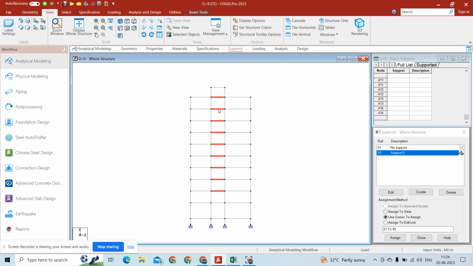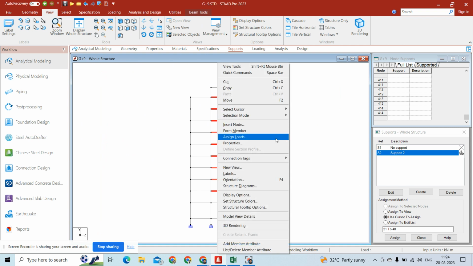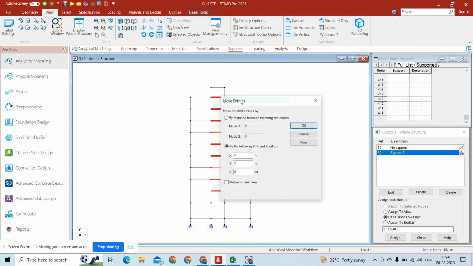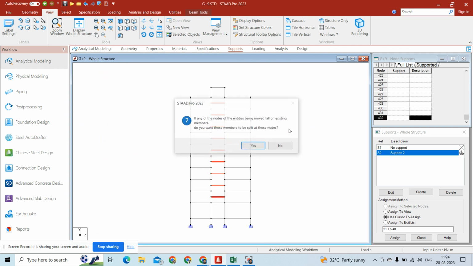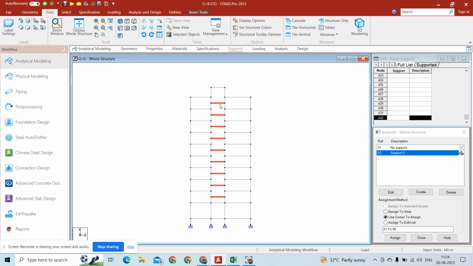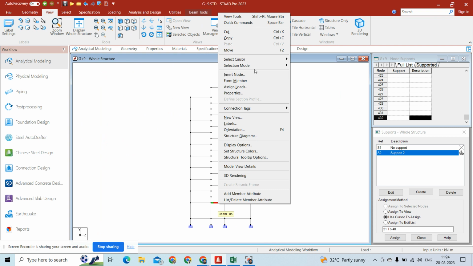So I have selected this beam and will simply right click here and click on move, and this move will be minus 1.5 and click on OK. So you can see that the beams are moved to the midpoint and this beam will be moved by 2 meters.